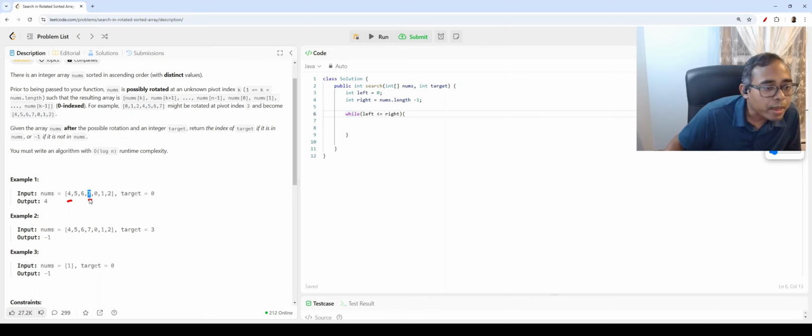And then our target element does not belong to 4 to 7. So it is not in the range from 4 to 7. So we will move the left pointer to 0. That means mid plus 1. And right pointer will still be at 2.